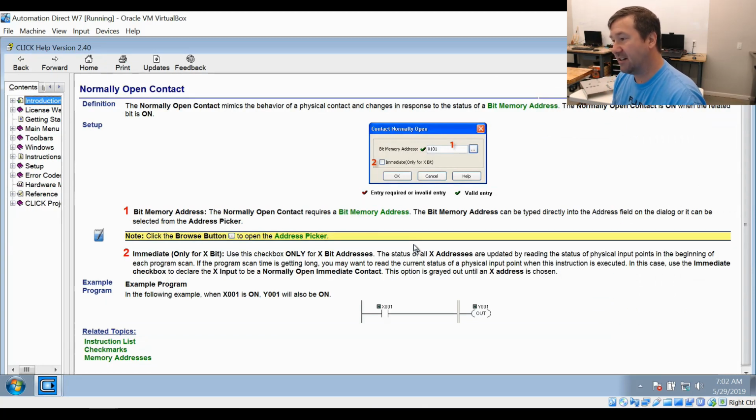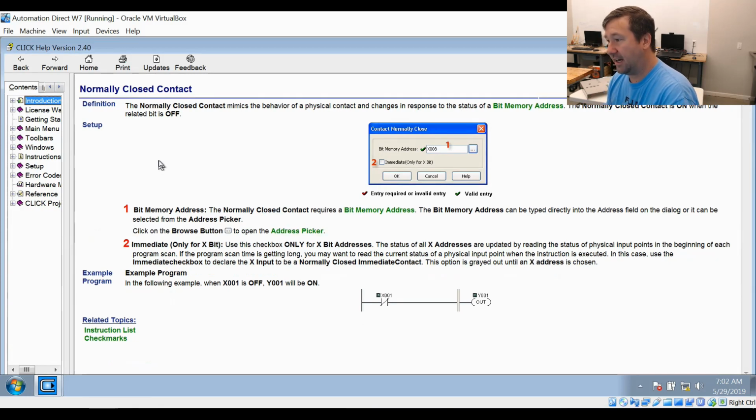And it says here, the normally open contact mimics the behavior of a physical contact and changes state in response to the status of the bit memory address. The normally closed contact mimics the behavior of a physical contact that changes in response to the status of a bit memory address. The normally closed contact is on when the related bit is off.